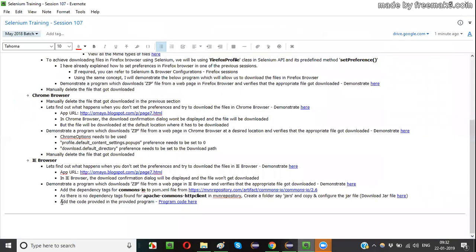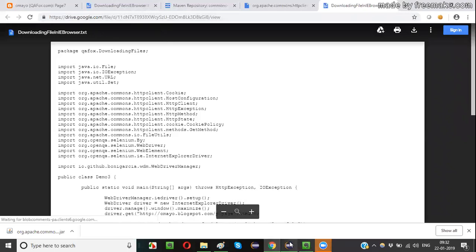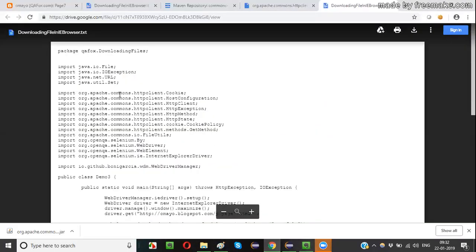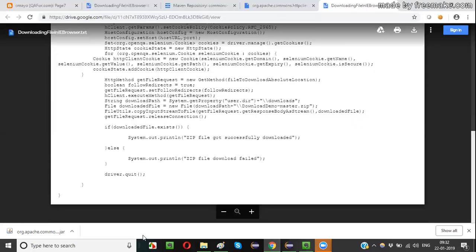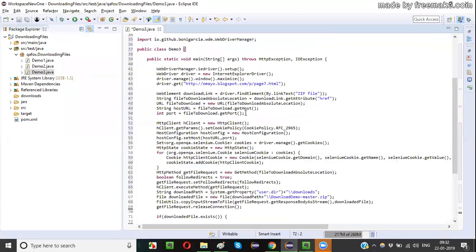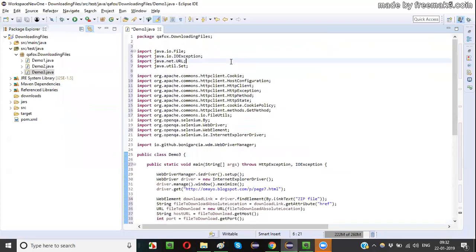The only thing I need to do now is add the code provided in the following program. You can either click here or click here, both are the same. Copy this entire code, guys, and paste it here. Replace this in the Demo3.java file. Save it.